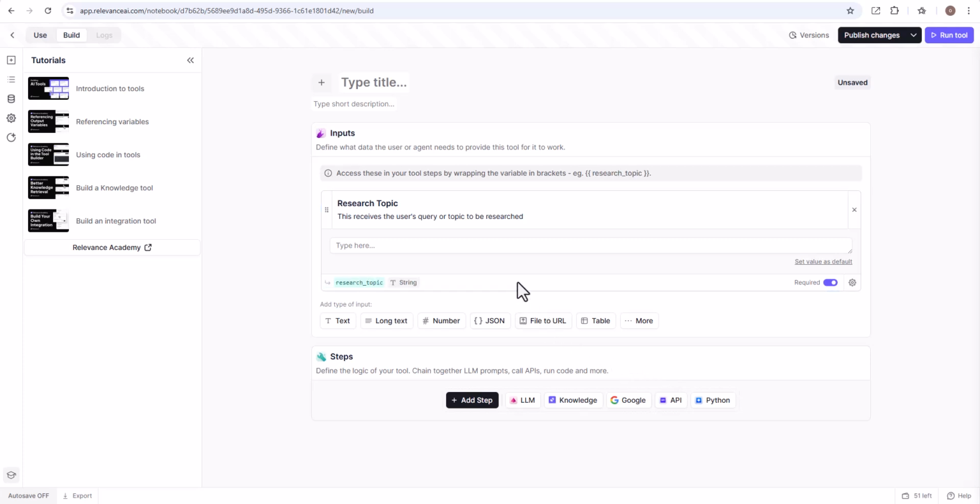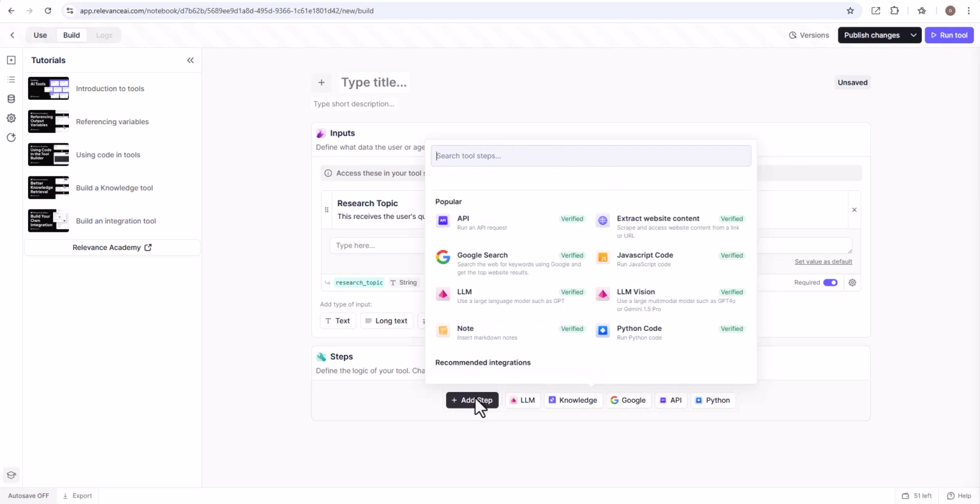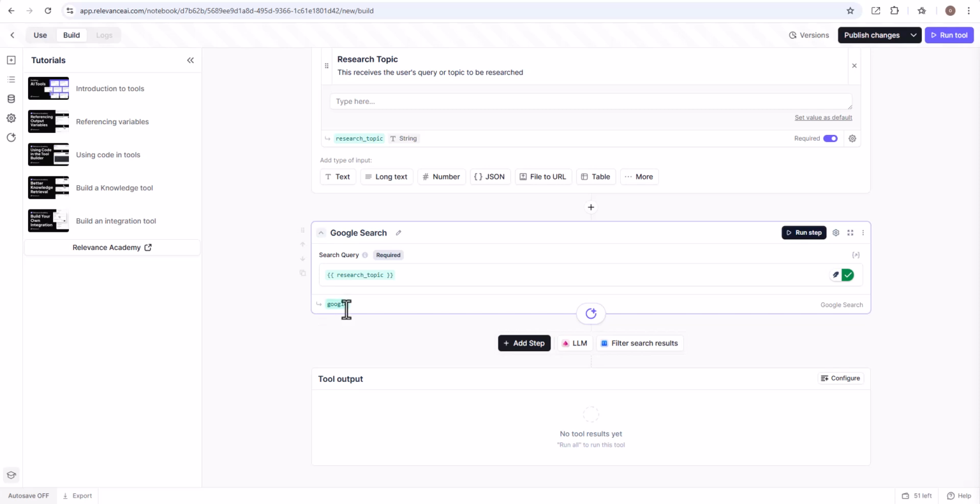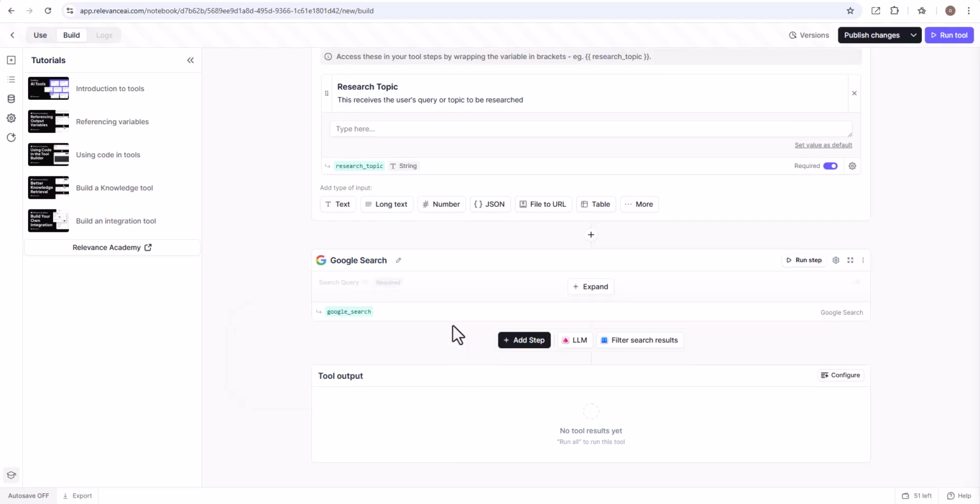Okay, after we finish creating the input, the next thing we need to do is to create the Google search. Next step is to do the Google search. Under the Google search, what it will search is a research topic, right? And that's good enough. We'll change this to Google search. That's what I want to call it. You can give it any name you want, but let it be representative of the action or the task that has been carried out. So in this case, it's Google search.